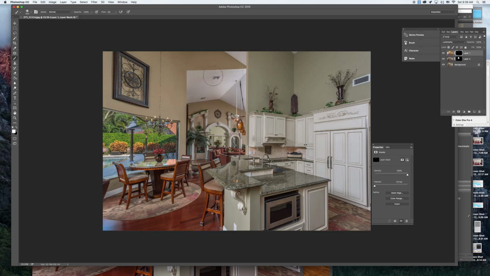And then start fixing and making this nice ceiling nice.